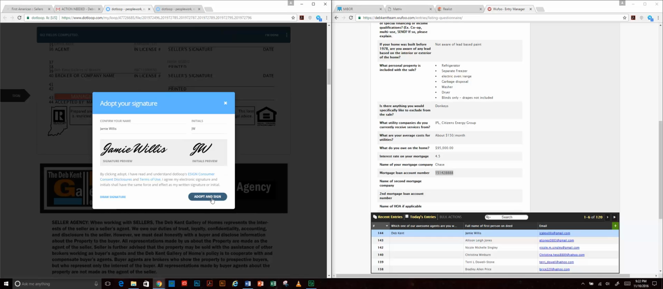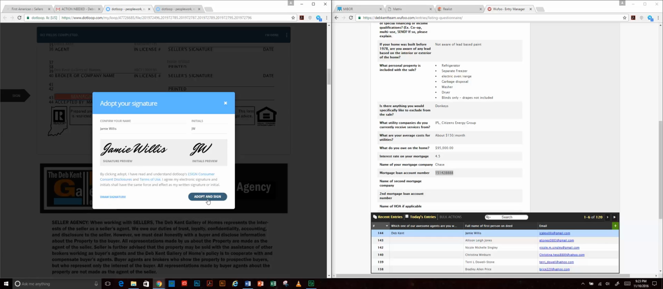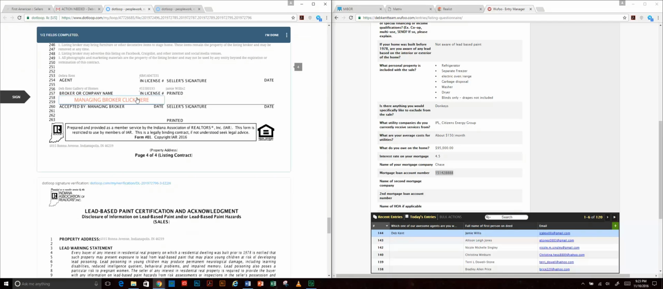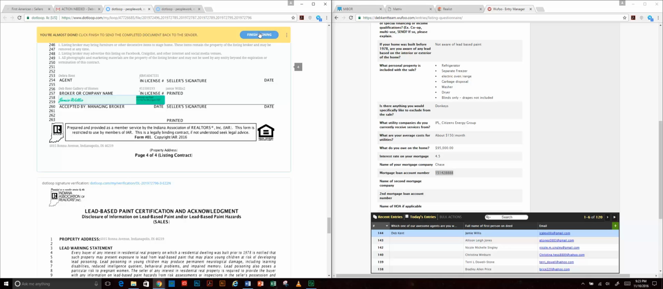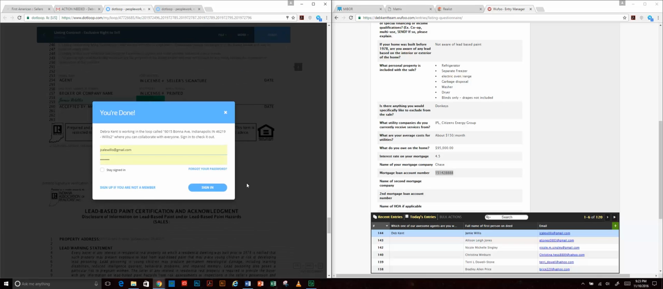I can either adopt that kind of brush script signature. I could draw a signature if I want to, although actually it doesn't seem to be letting me, so I'm just going to use this one. So I adopt and sign, so that now is my signature. I sign that. I click finish signing, and I don't bounce out yet. I wait until I get this where it asks me to sign in.